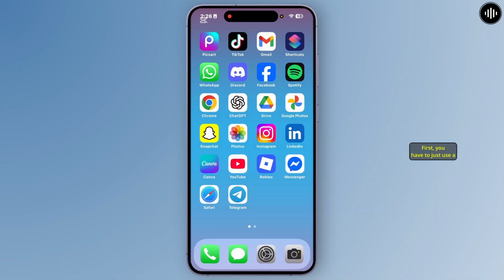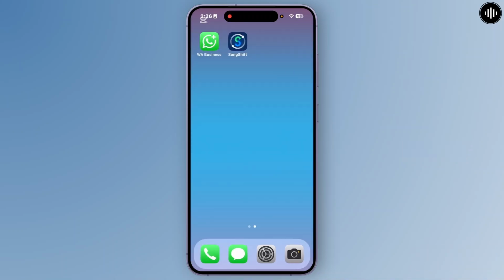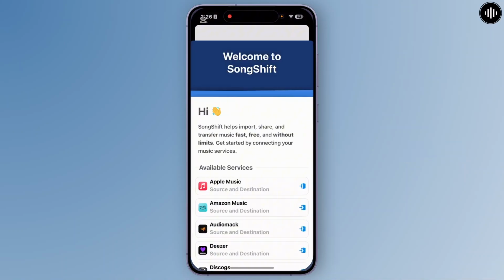First, you have to just use a third-party application for that. As this is legal, you can easily find that application on App Store. The application is SongShift. After you install that application, SongShift, you'll have to open that.